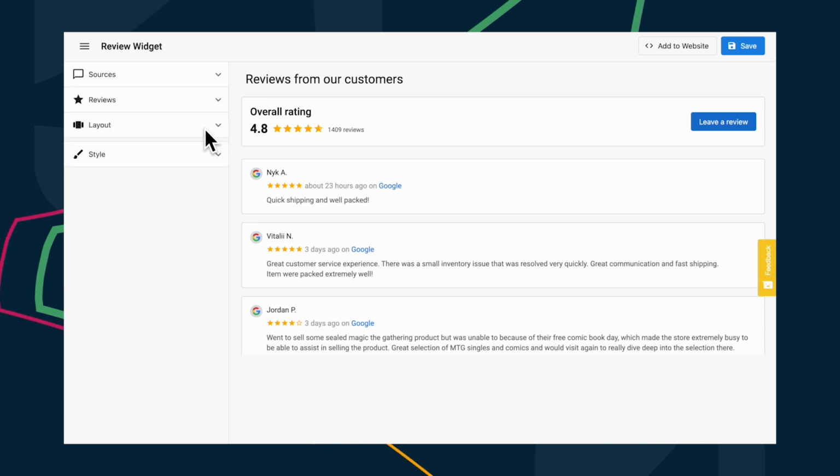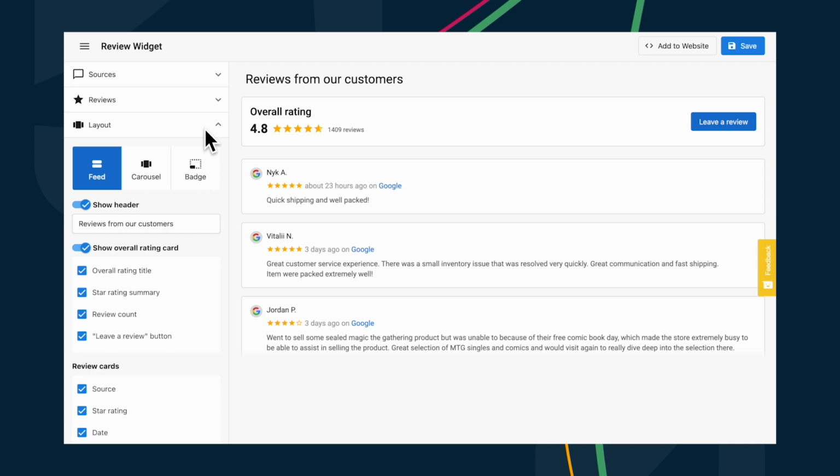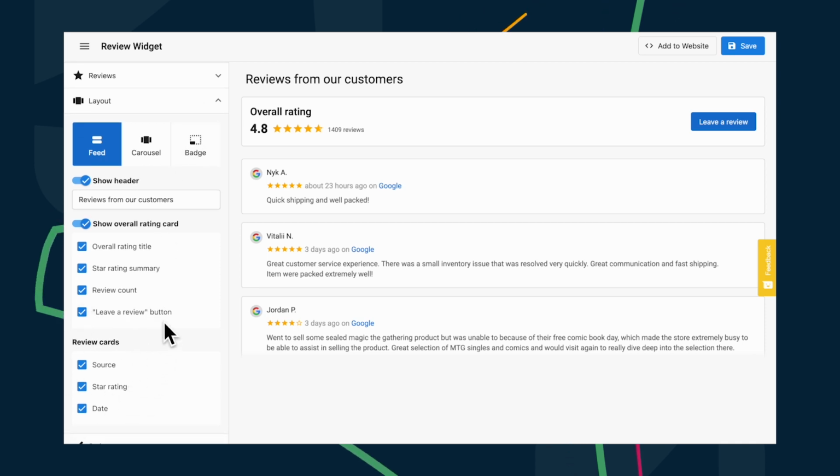In the layout section, the default format is a basic feed layout. There's a general header, an overall rating section, and then the review cards.